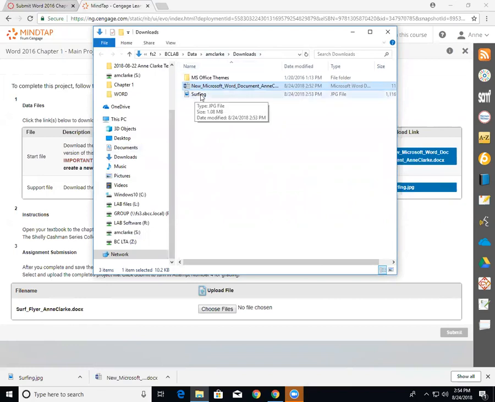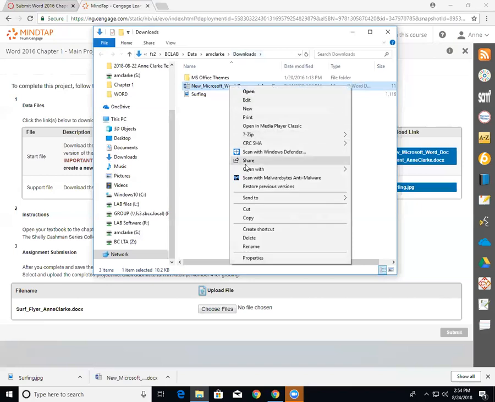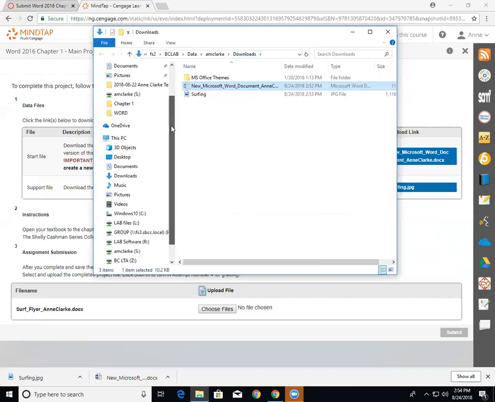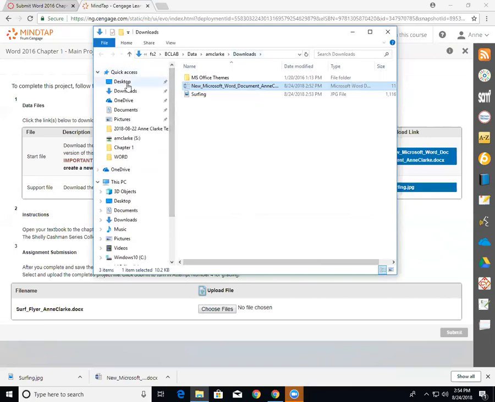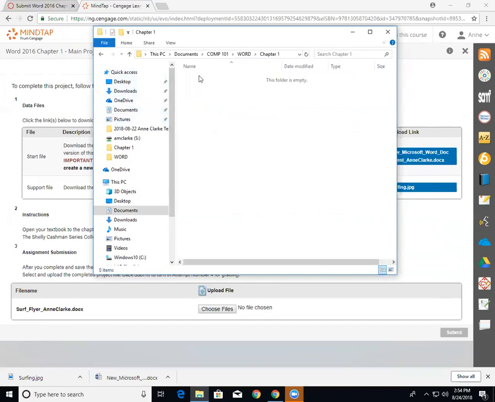Here I can also see that the picture that I downloaded also is in my downloads folder, and I don't want it here. So let's start with the start file. I want to move that to my Comp 101 folder. I right-click on the start file, and I cut it out of this downloads folder. And now I need to find my Comp 101 folder. I think I put it in Documents. Here's my Comp 101 folder. I have a Word folder, and I have a Chapter 1 folder. So I can right-click, and I can paste in the start file.